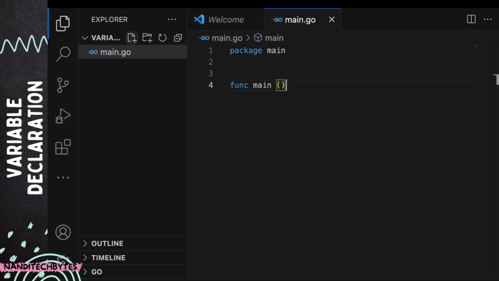So function main, parentheses, curly braces, and then I will define the variable here, where my variable name, I'm keeping the name as my underscore variable. Then type of variable, I'm giving a string followed by equals to inside quotes my first variable.